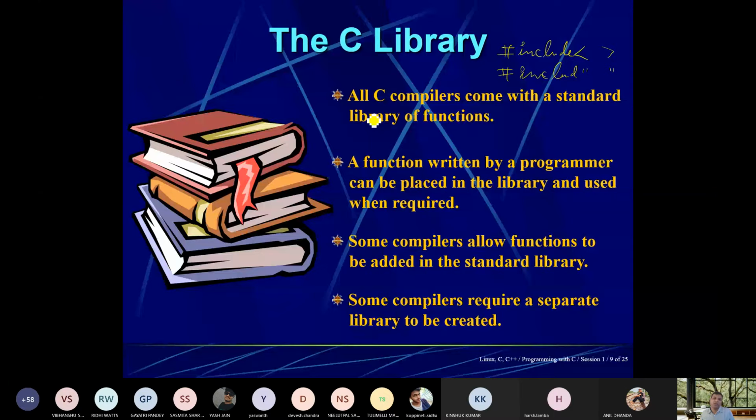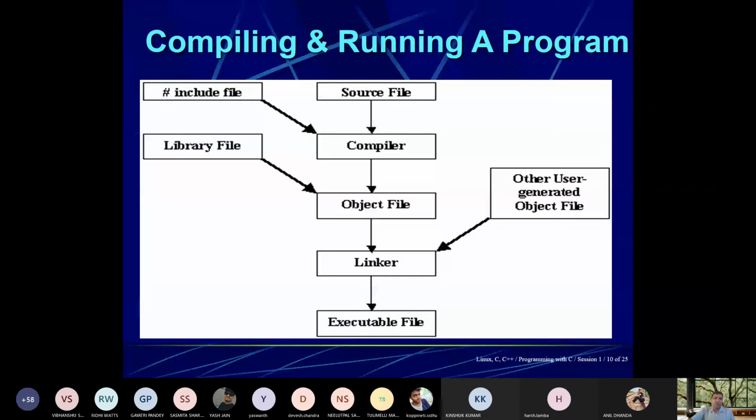Sometimes it is important, and we can create libraries, like an image processing library. Those who have run their programs in Python know several different libraries are available which you can use or include. So this is the structure of compilation of a program.